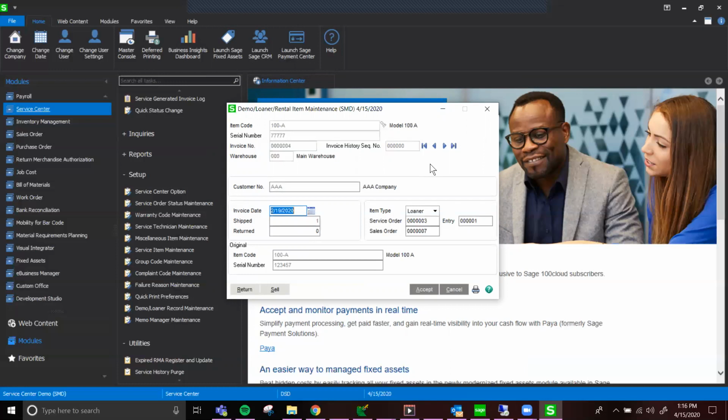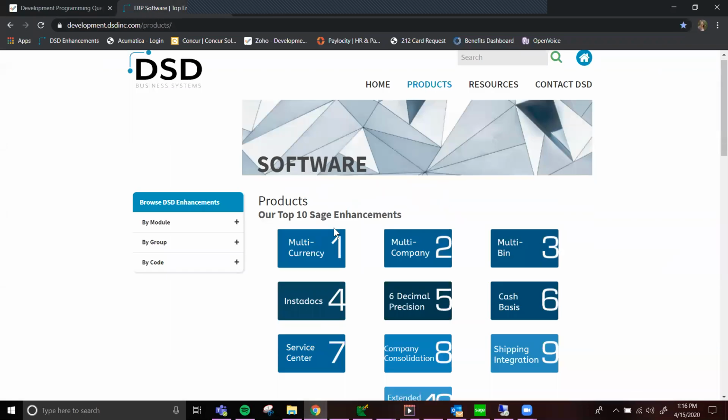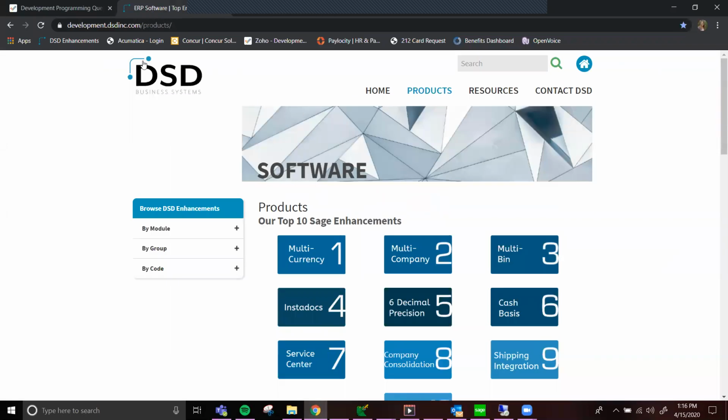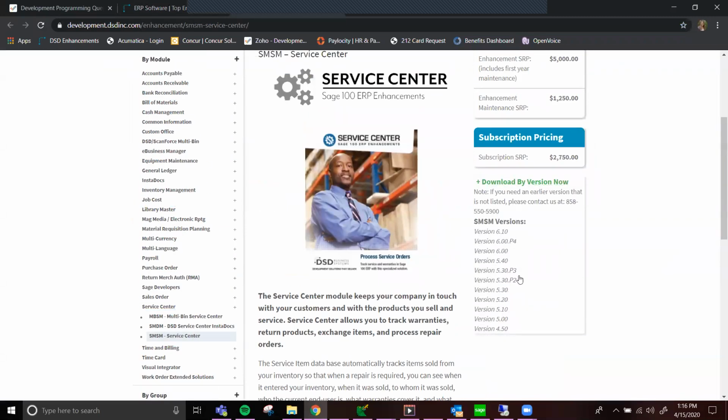Lastly, it's really, again, a quick overview of Service Center. I do want to point out that it is available for download on our website. So again, I'm on DSD's website and under products, it's number 7, it's our Service Center. Down here, you can download by version.